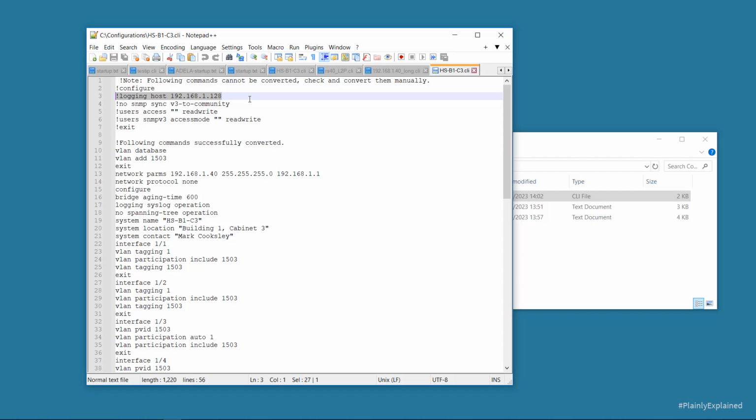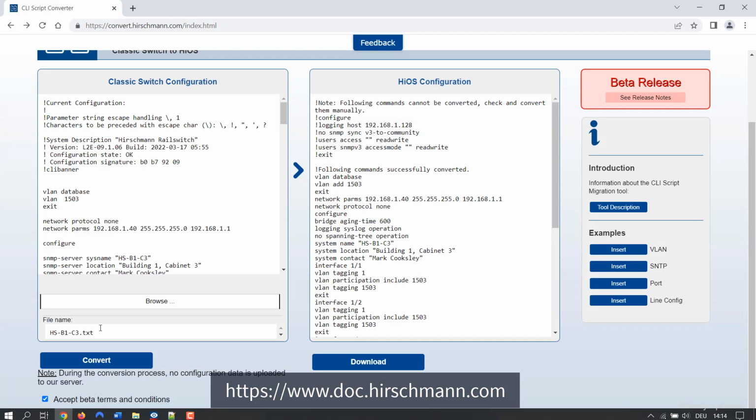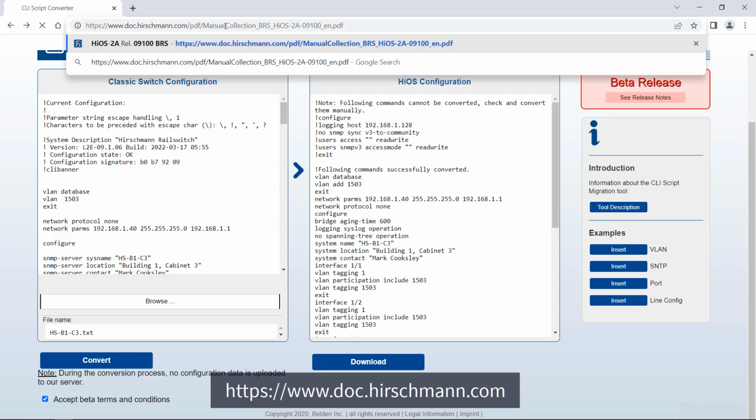As a result, the command to configure syslog in HiOS is quite different to the command used in Classic. What you see here is that the command to enable syslog has been converted, but the IP address of the server has not. So I need to know what is the correct syntax of the command. The easiest way to do this is to look in the manual. The manuals are available online at doc.hirschmann.com.